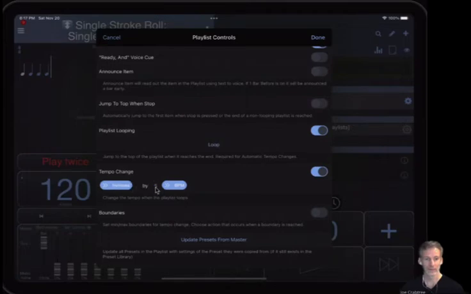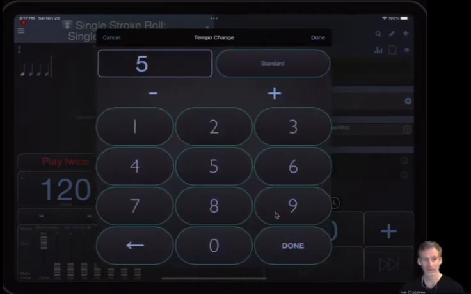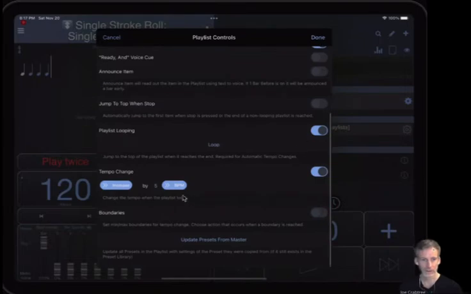So increase by 5 BPM, and you can tap the 5 and choose the amount you want to change the tempo by. And if you choose standard here, it will jump up in the tempo markings that you'll find on a classical metronome. So different jumps for slower and faster tempos. So we'll leave it at 5 BPM. And you can choose whether you are changing the tempo or the percentage. And I'll come back to that. Okay, so we'll leave that at tempo.